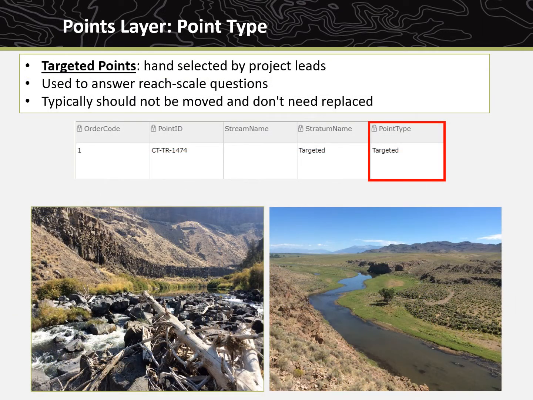Targeted locations are hand-selected by project leads and can be used to answer reach scale questions. Although sampled using identical field protocols, targeted points are analyzed differently than random points. Office evaluation notes will specify if targeted points can be moved, but typically they should not be moved and do not need to be replaced.